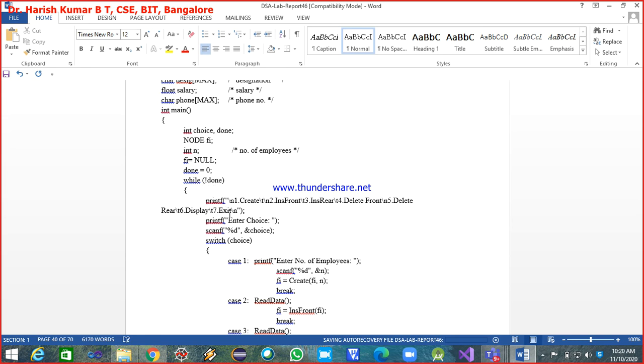The condition is true, it comes into the while loop, and it will go for displaying the menu options. Now 1 for creating, 2 for insert front, 3 for insert rear, 4 for delete front, and 5 for delete rear, 6 for display, and 7 is for exit. So totally 7 options are here. And then read the choice. We are reading it to the variable choice, an integer variable, and then switch choice.